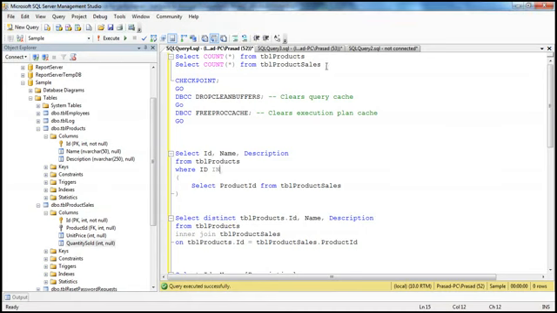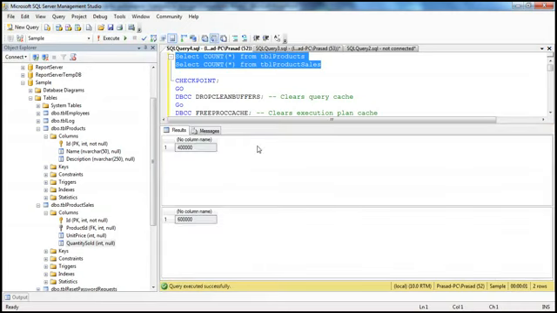I have two tables here, TBL products and TBL product sales. In the TBL products table, I've got around 400,000 records, and in the TBL product sales table, I've got 600,000 records. I inserted this huge amount of data using automated SQL scripts. We discussed how to do that in the previous session of this video series. If you haven't watched that, I would strongly encourage you to do so before continuing with this session.